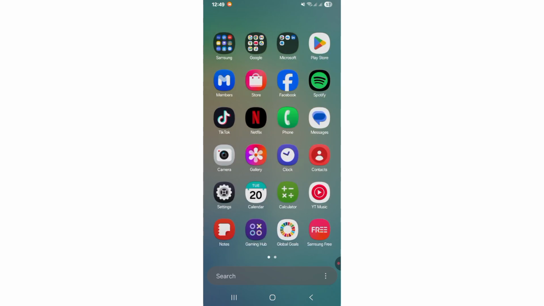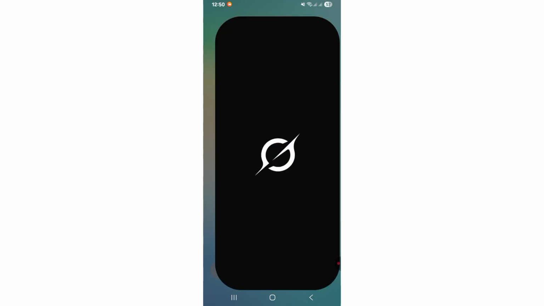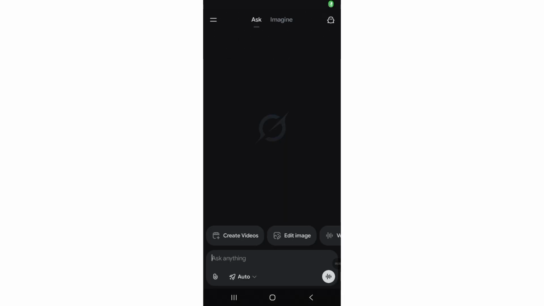So let's see. First off, what you need to do in order to enable NSFW is first download this app. If you don't have it, go to the Play Store or App Store, first get this app, then open it up, and right now you just need to open it like this.